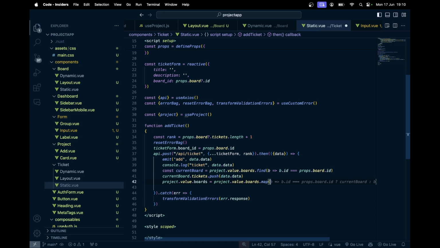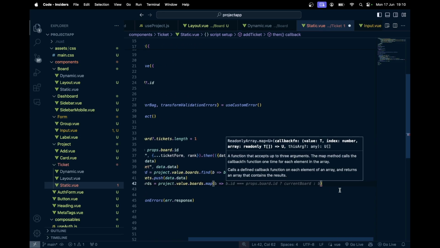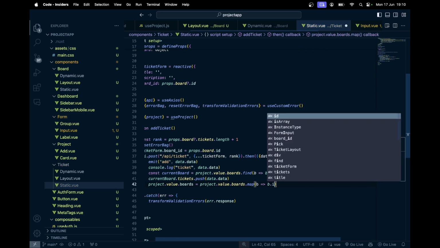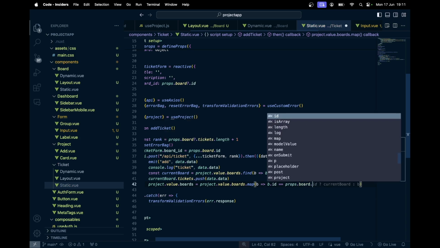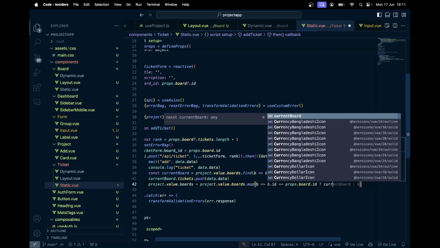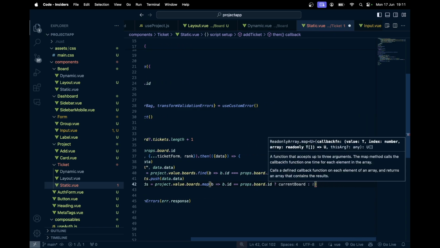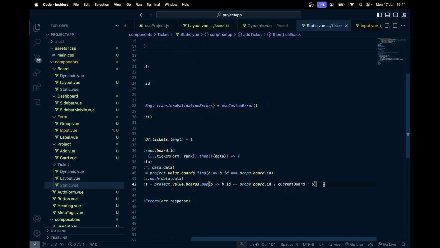Value.boards.map, and we just say if the board ID matches, like b.id equal to props.b.board.id, then in that case we pass the current board, otherwise pass the original board. So current board will be whatever tickets it has. We just add the ticket in it. We can see the new value of the projects.board here.